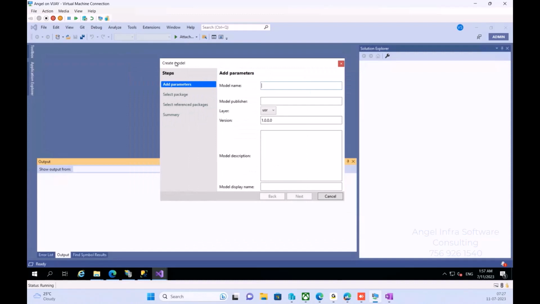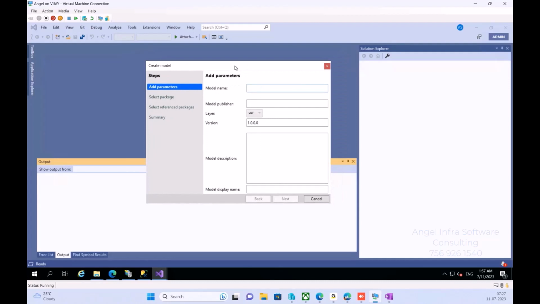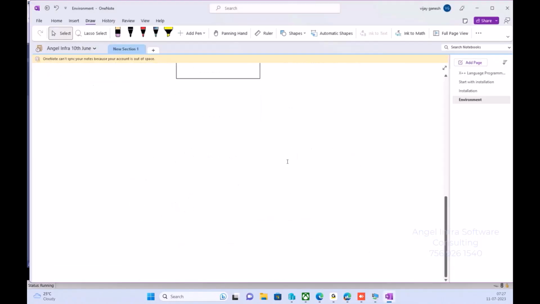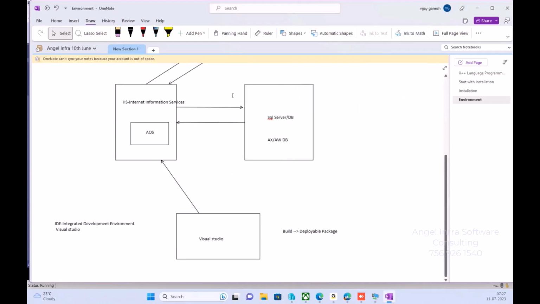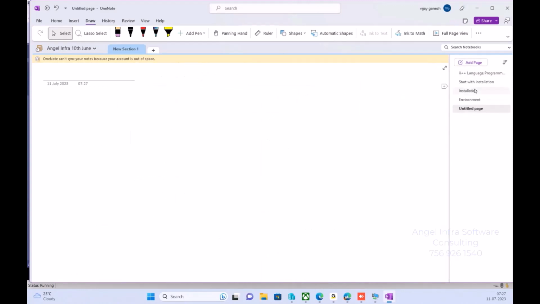Now, what is this model? Let me explain what that is. Here we will be exploring the application one by one. Whenever we encounter something, I'll be explaining that. What is a model?